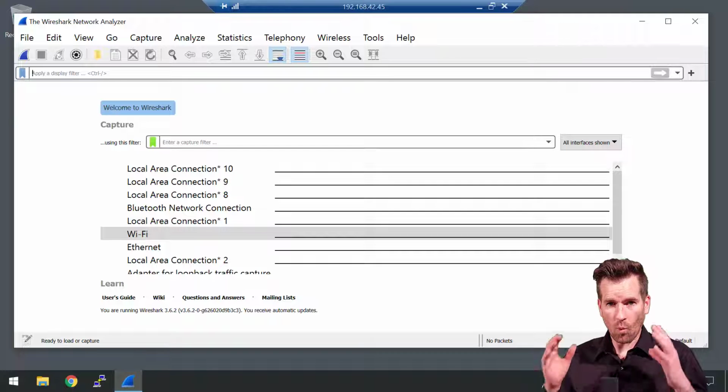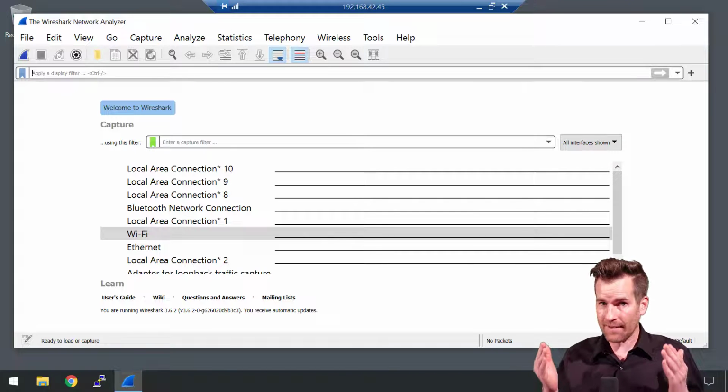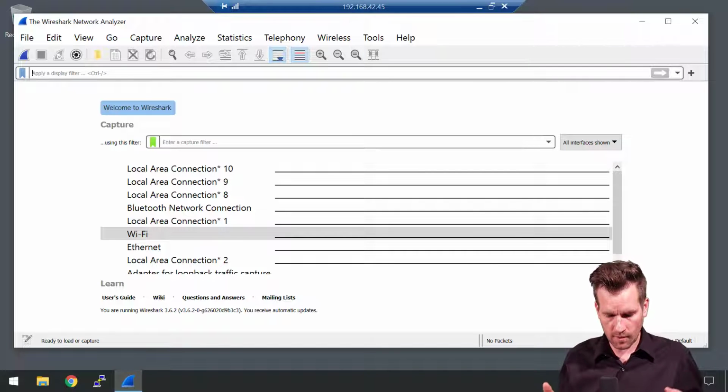Hey Techno Studs, what we're gonna do is take a look and see what the IP header looks like within Wireshark. So I have to monitor one of my network connections within Wireshark. I'm going to monitor the Wi-Fi connection because that's what has the most traffic going across it.